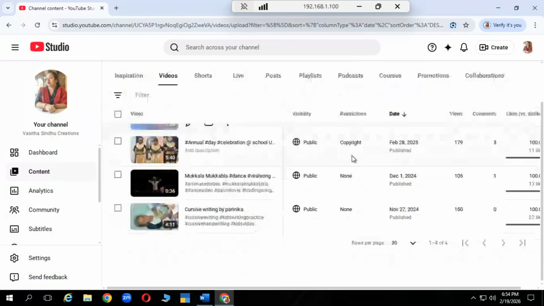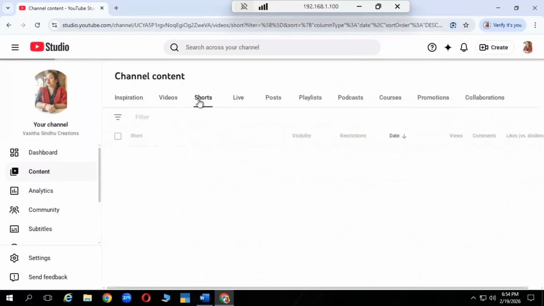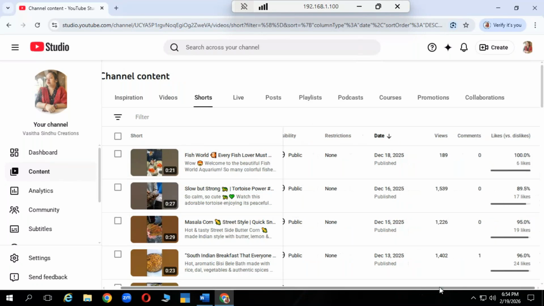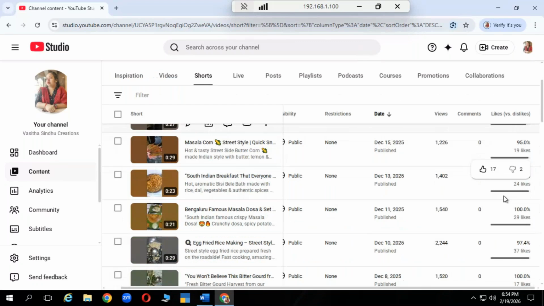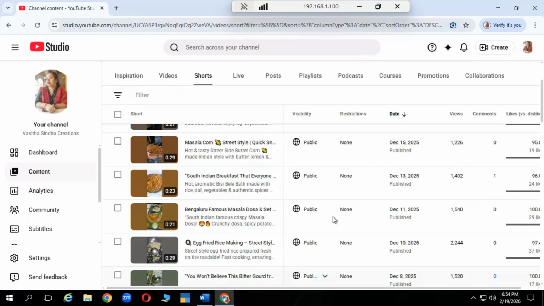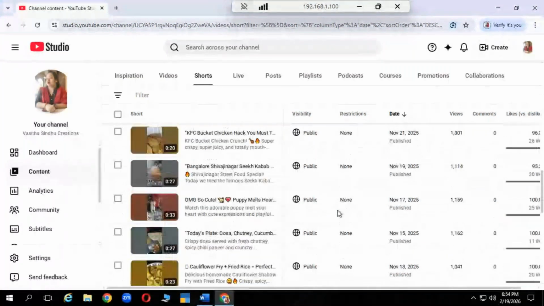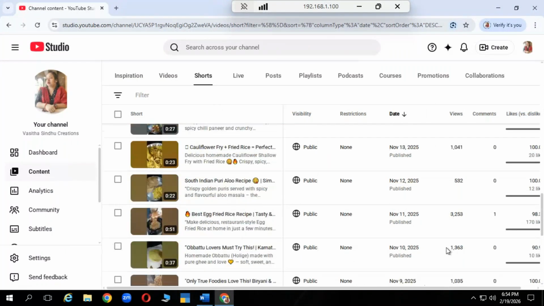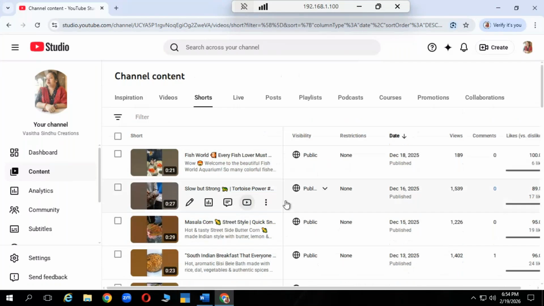Again, if I scroll down and go to the shorts, you can see shorts which are in the public. When we have uploaded, you can see how many views, comments, and likes we have. Once I scroll down, I'll get more options. You can see this is a video which has been uploaded. Here you can see 1 out of 30, how many videos we have uploaded. All this information will be given.